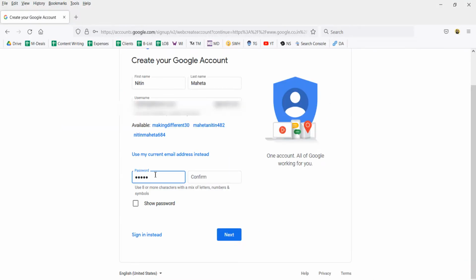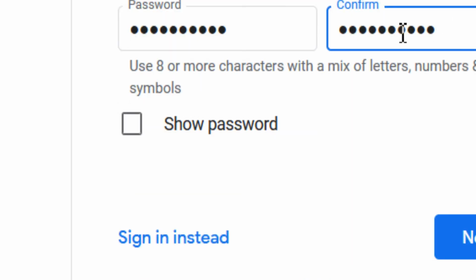Now enter a strong password here and then re-enter here to confirm. You can check this box to see the password you typed to prevent any spelling mistakes. Remember the username and the password we created that will be needed to sign in with the new Google account every time. You can save it to your browser in your personal computer, but don't do it on any public computer. Now click on the next.